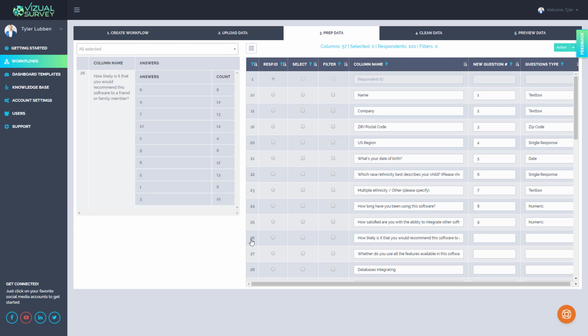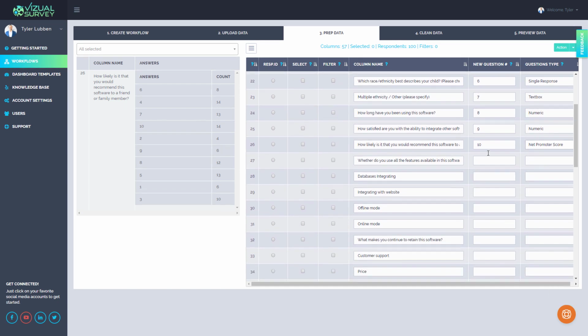All right, how likely are you to recommend? This is the Net Promoter Score. This is going to be a special question type. And this is going to have its own number.